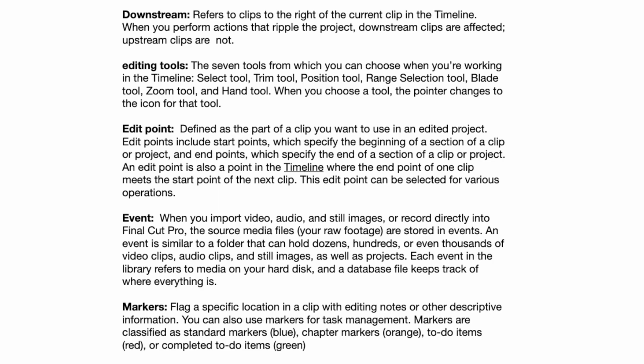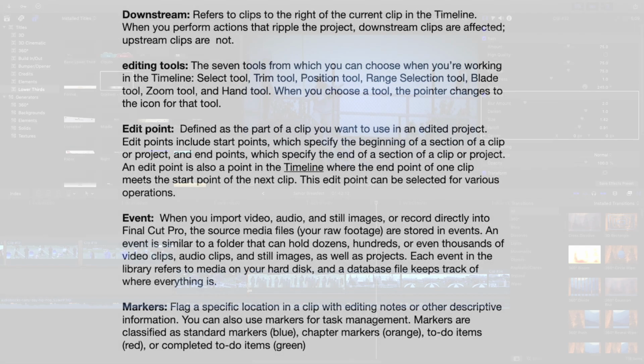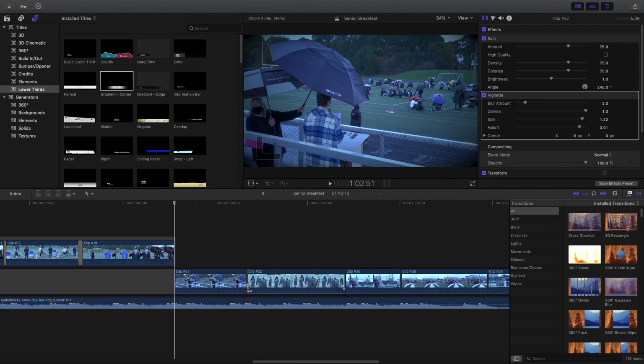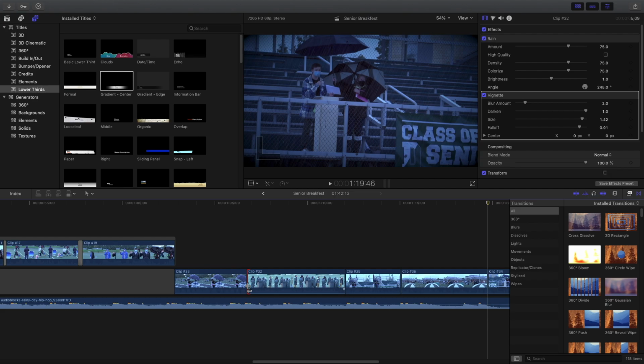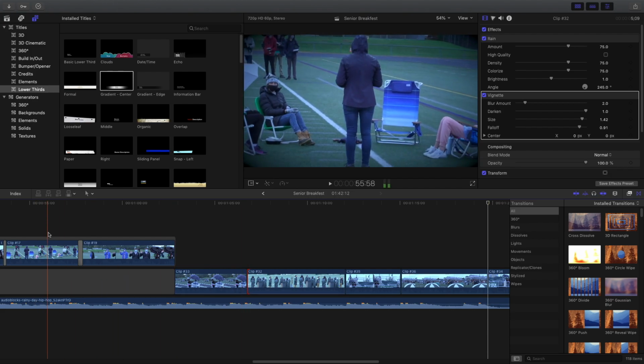Edit points. Edit points are the beginning or start points and the end points of your clips. And so you can use the command arrows to bounce around the start and end points of clips to jump around your project, as you can see here.